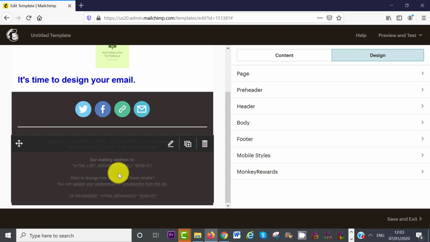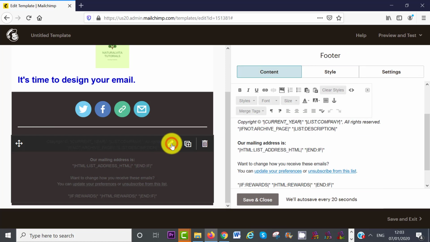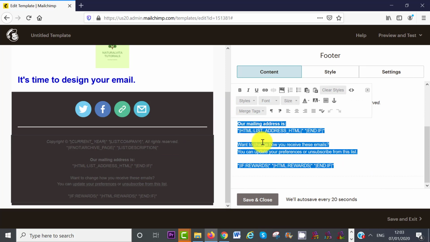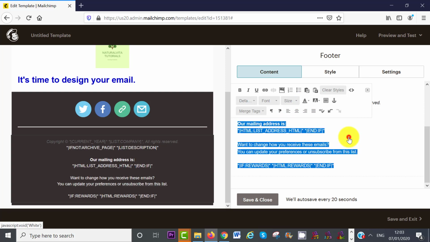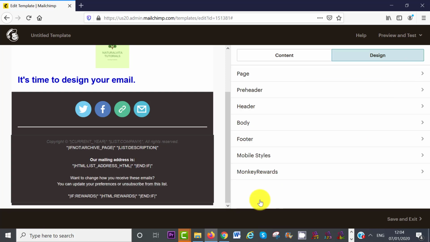Now this text here is not visible. So what I'm going to do is click on the pencil icon, select the text, and change the color to white so it's visible against the black background. And then I'm going to save and close. So that looks a lot more edgy and professional, I think, but that's just my personal taste. By the way, if you want to make any modifications to your template, this is where you can do it.